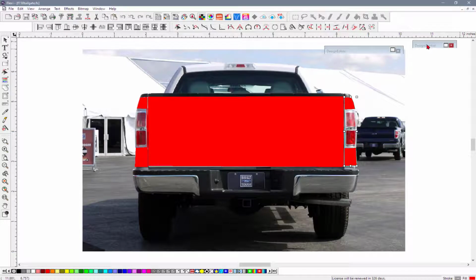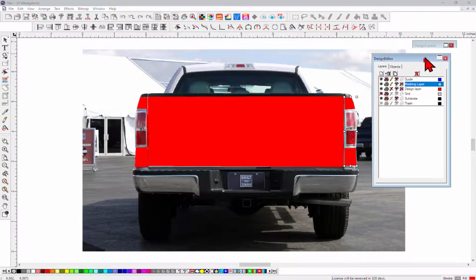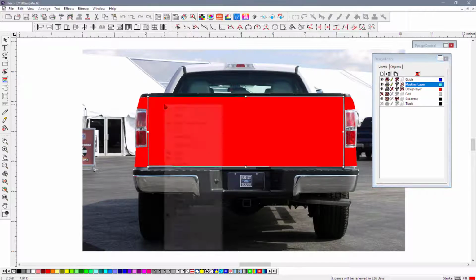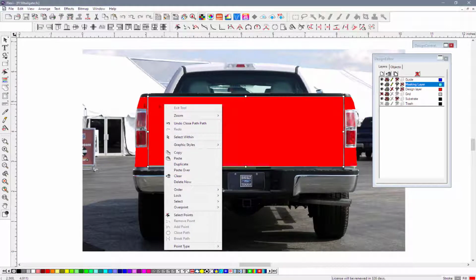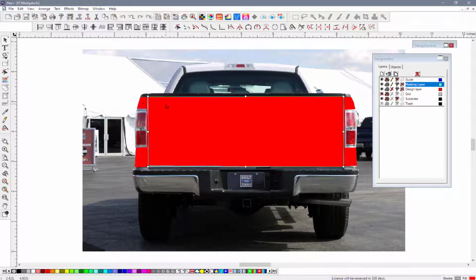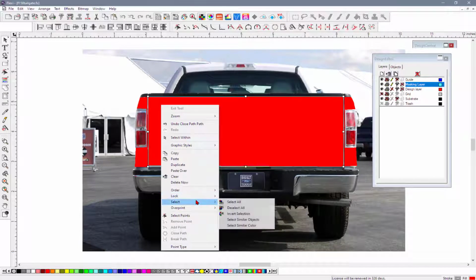Here's the real trick. I'm still on my masking layer. Make sure you're still on your masking layer. I'm gonna right click on this big giant red piece here. It could be any part. Could be the small part here if you want. That doesn't matter, as long as you pick something that's red. You wanna do everything in the same color. Right click, and I'm actually gonna say select everything that's the same color.